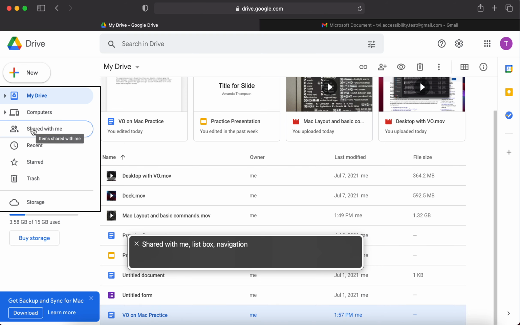Shared with me, list box, navigation. You are currently on a table. Now what I want to tell you is we're in this table. If we were using a different screen reader, from here we could just arrow up and down, so I'm going to do that. Visually on the screen, the focus looks like the cursor is changing. There's a little blue oval around trash. When I hit arrow up, it moves to star. But VoiceOver is not speaking that.